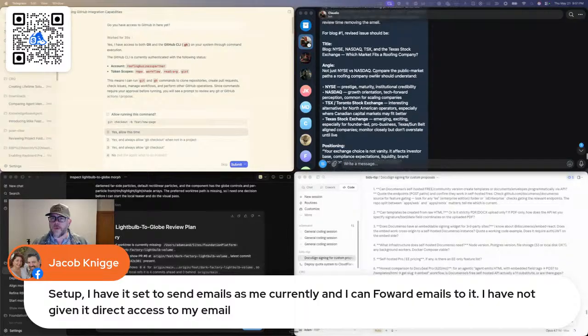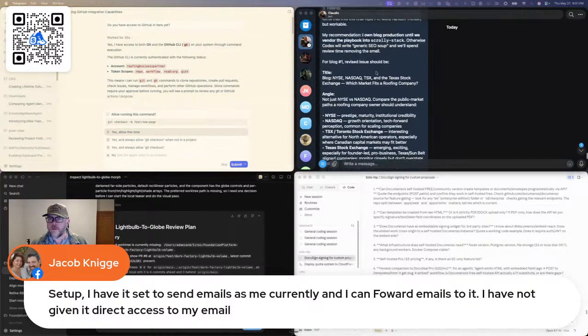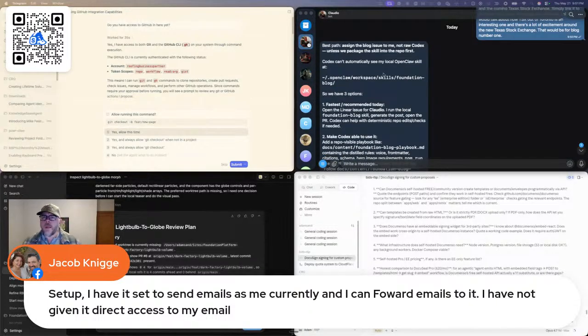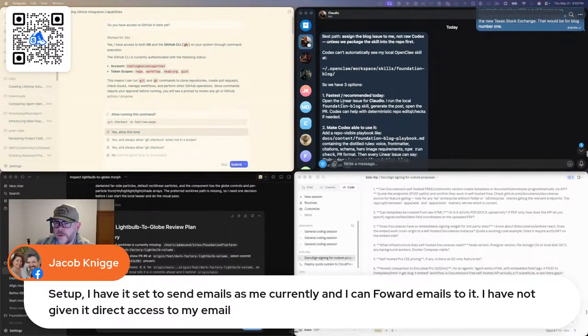Okay, now how to do it. Best path: assign the blog issue to me, not raw Codex, unless we package the skill into the repo first. Codex can't automatically see my local Claude skill. Okay, so we have options. Fastest remedy: open a Linear issue for Claudio. I run the foundation blog skill, generate the post, open a PR. Codex can help with deterministic repo edits and checks if needed.